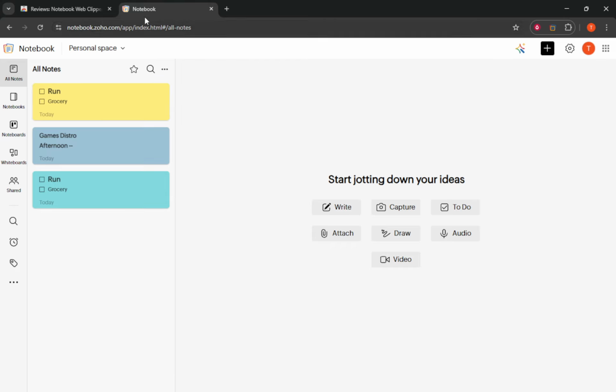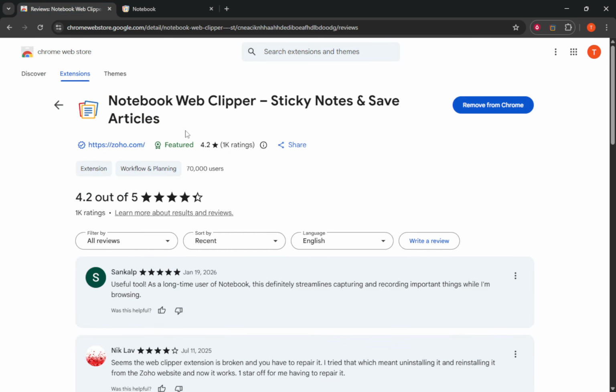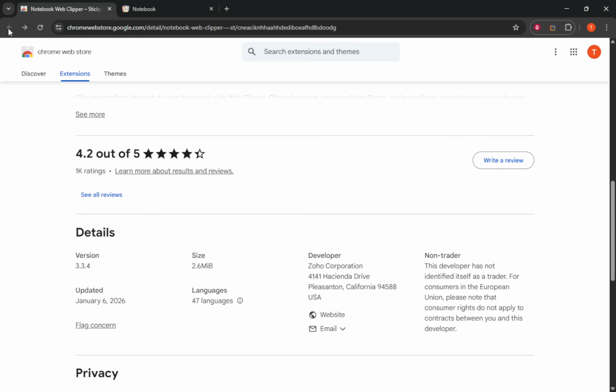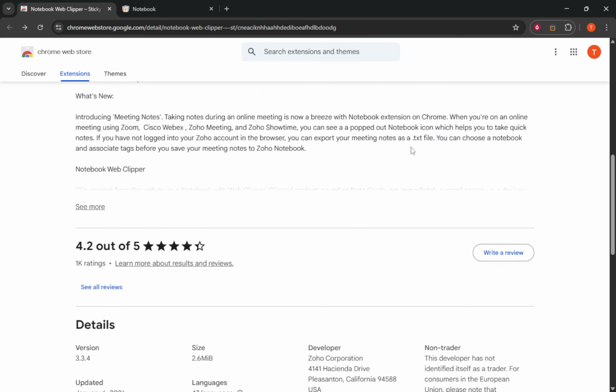First, install the Notebook Web Clipper extension. It's available for major browsers like Chrome, Firefox, Safari, and Edge. In Chrome, search for Notebook Web Clipper in the Chrome Web Store and click Add to Chrome. In Firefox, install it from the Firefox add-ons site. For Safari or Edge, use their respective extension galleries.